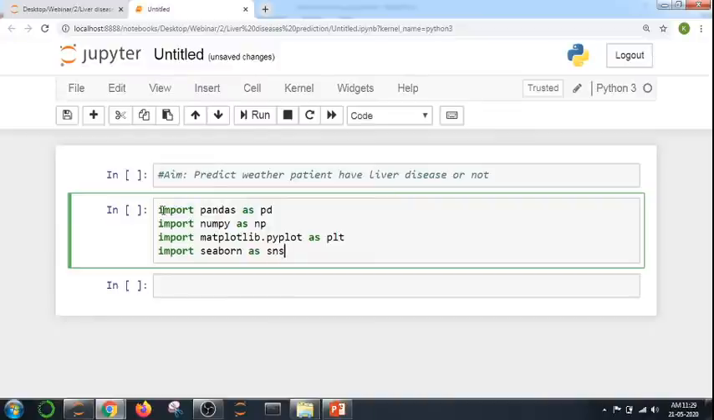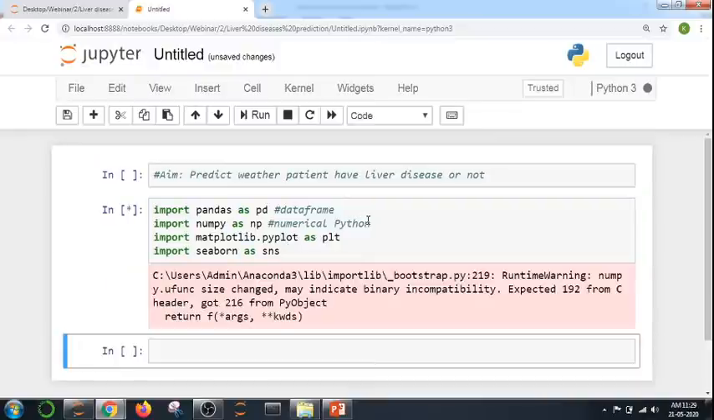Here we have pandas. Pandas is used if you want to read the input data, it is also called a data frame. In Python we have data structures, data frames and data types, and it comes under data frame. NumPy is numerical Python. If you want to create a one-dimensional matrix or any other matrix, you can use numerical Python. Then matplotlib is to plot the graphs, and seaborn is to give a better representation. So first of all I am running this cell.